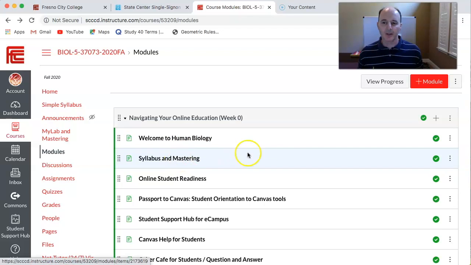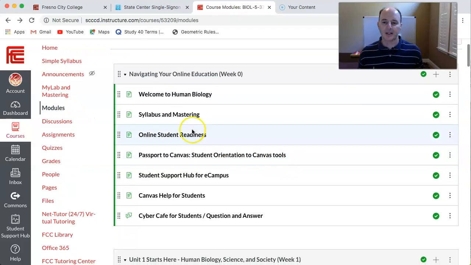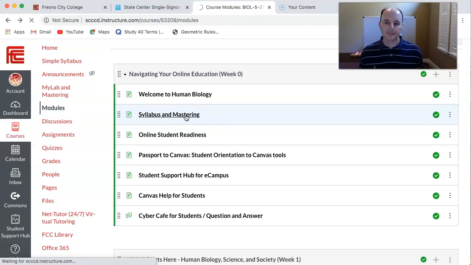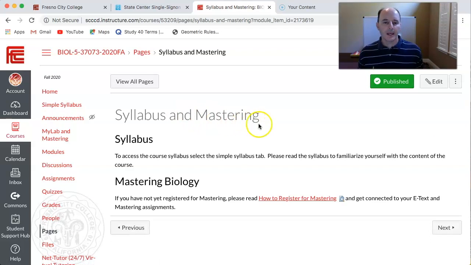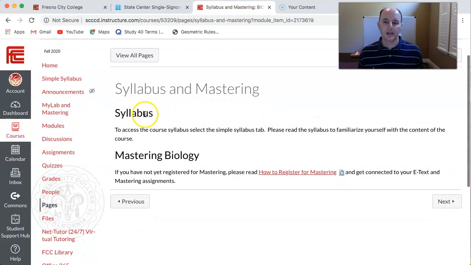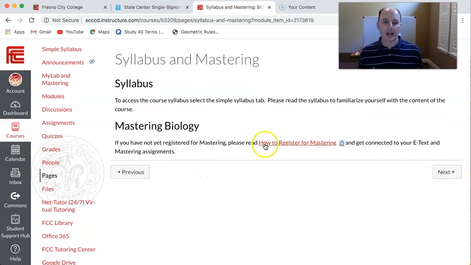The next part of the module setting is where it says syllabus and mastering. So I'm going to go ahead and click on that. On this screen, it simply says to access your course syllabus, you'll click on the Simple Syllabus tab. And for mastering, I have information on how to register for mastering, and we'll be going over that in just a second.